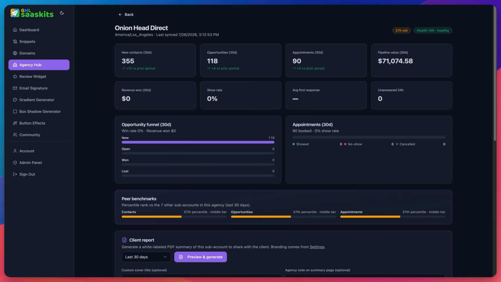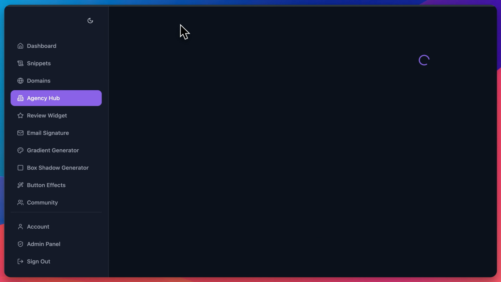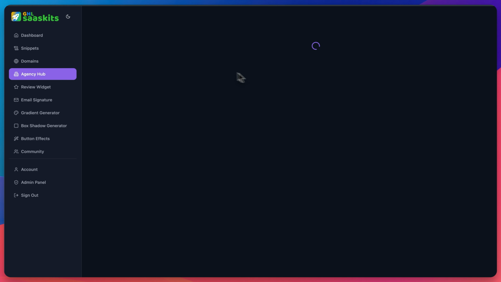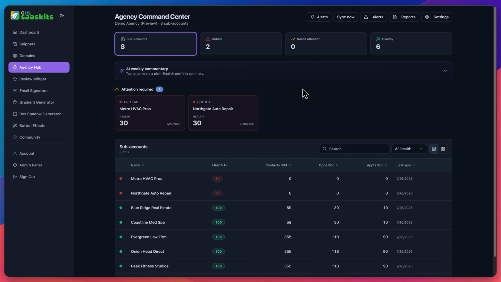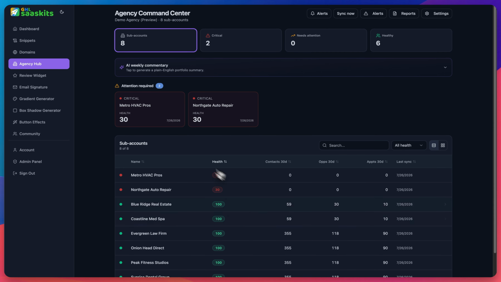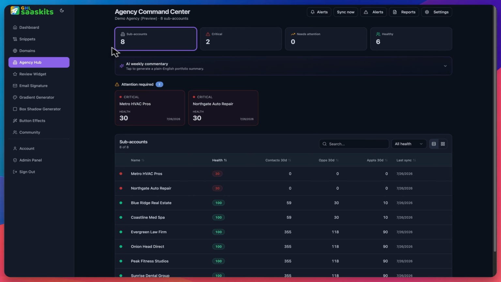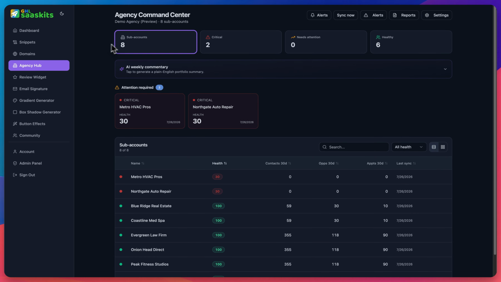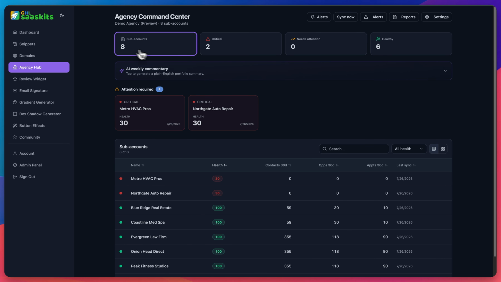So that is the reason we developed this system inside GHL SaasKits, and now you just need to connect your GHL agency account, and from there you will get all the information you need to know for each and every single account. You can see here in my dashboard, I have connected one of my agency accounts, and it has 8 sub accounts right now, and 2 of them are going critical.